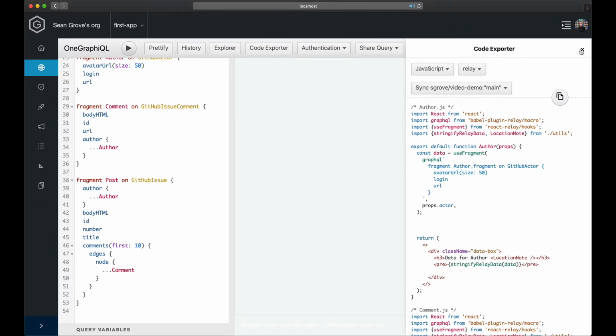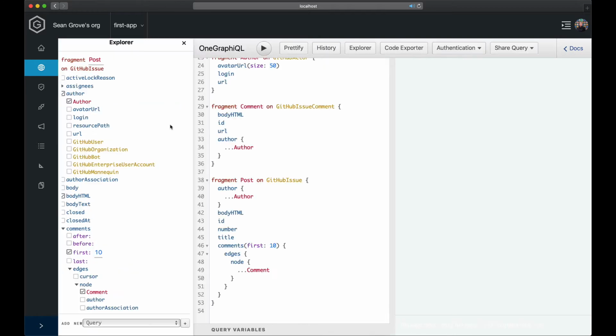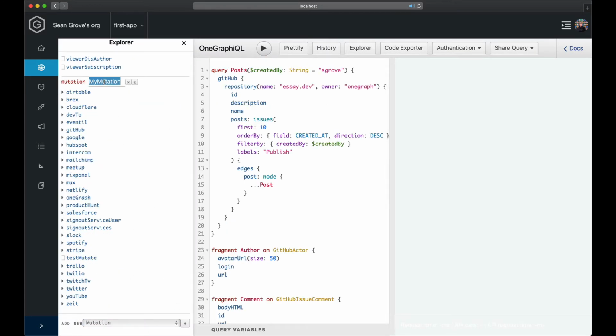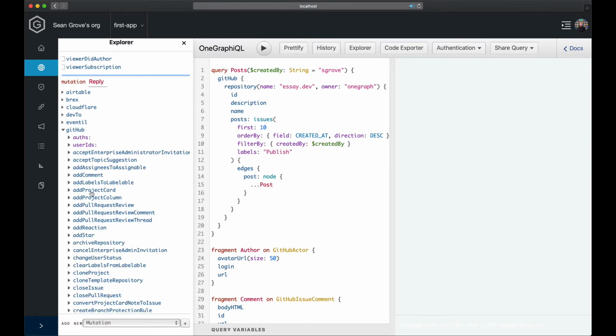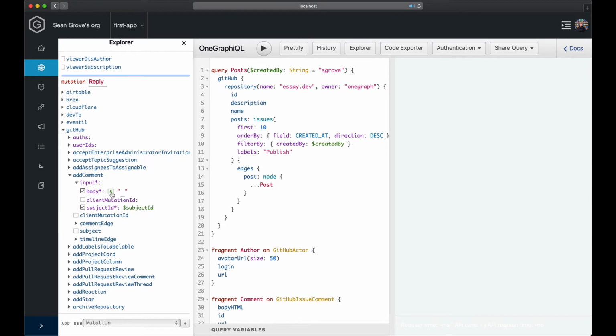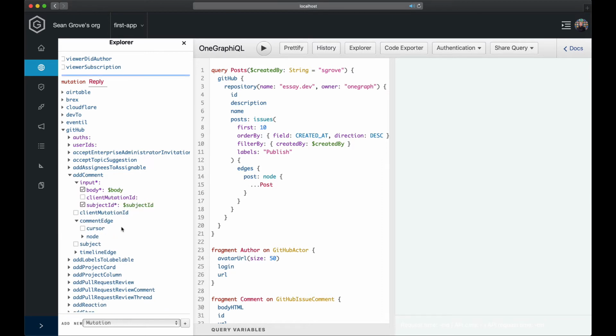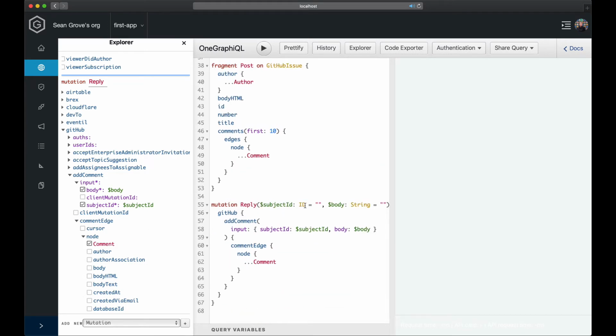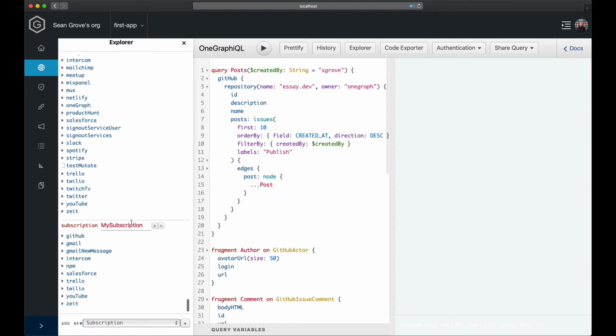So I'm going to come back over here. Same idea as before. We'll go ahead and add a new mutation. This mutation is called reply. Inside of GitHub, I'll go ahead and use the add comment. I'll make these two variables, and then having made a comment, I want to get that comment back. Let's go ahead and make these required variables. And now the last thing is, whenever I do get a comment, I want to go ahead and be notified.